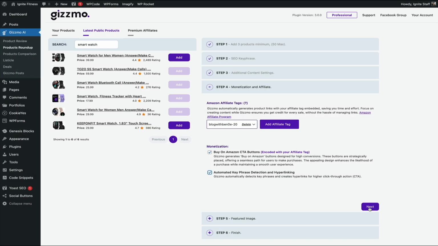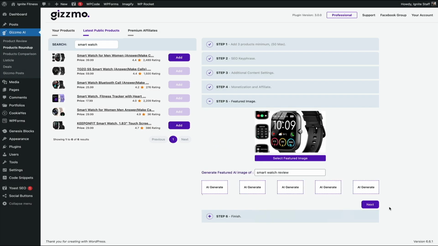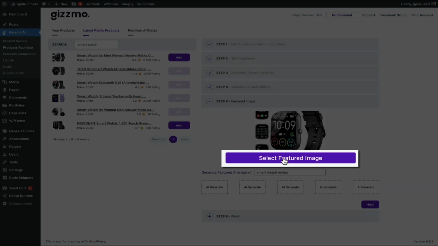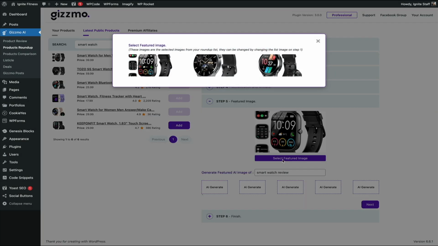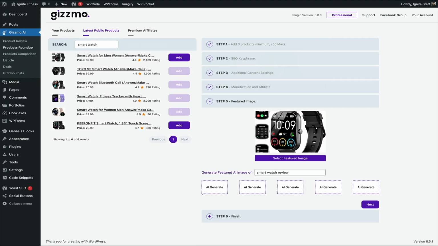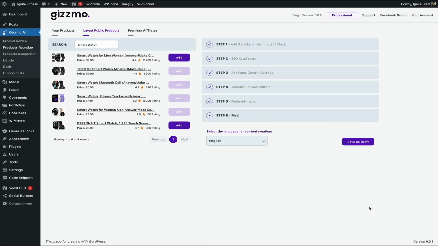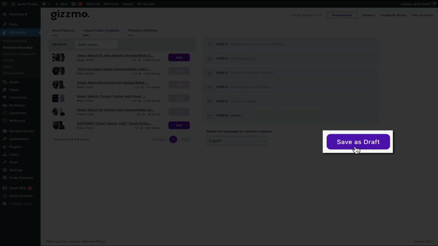All right, moving on to step number 5, which is the featured image. And just like the product review post, you can use one of the product images for the featured image or have AI generate an image for you. You can also always change the image in the back end of your WordPress editor, but for the sake of time, I'm just going to go with this one and click the next button. And finally, step number 6, select the language of the post and click the Save as Draft button.